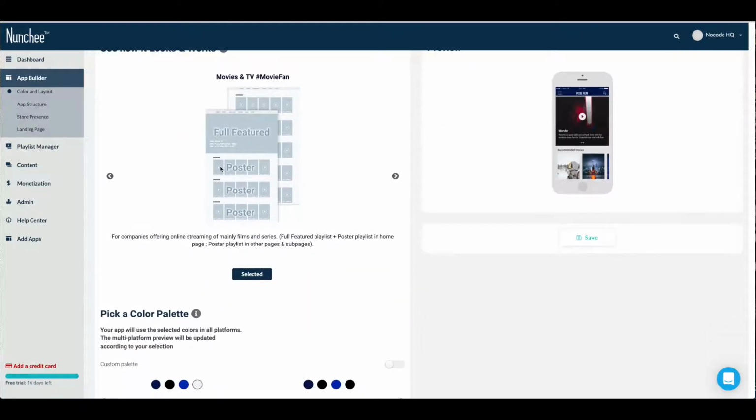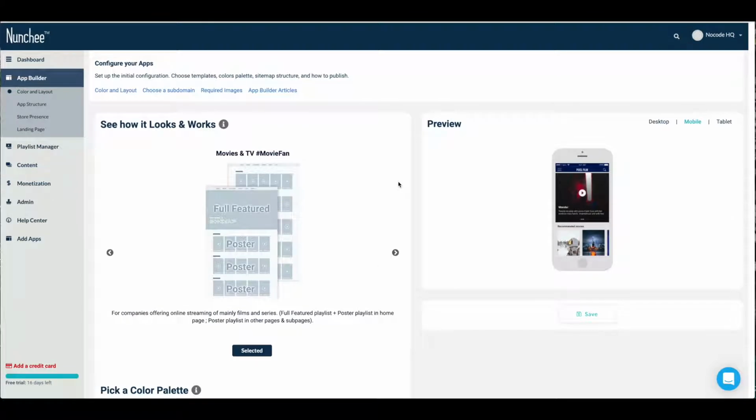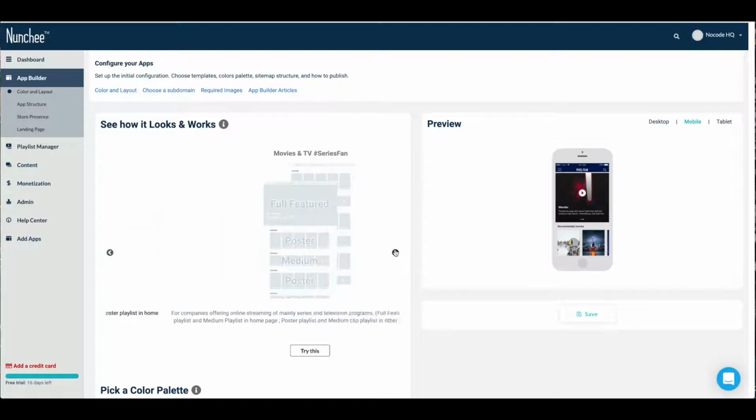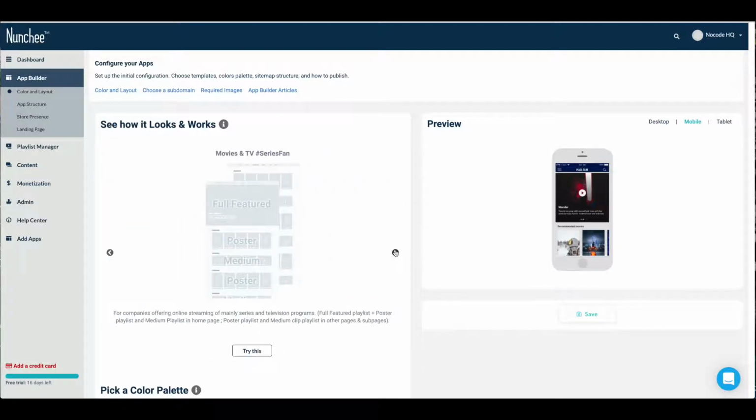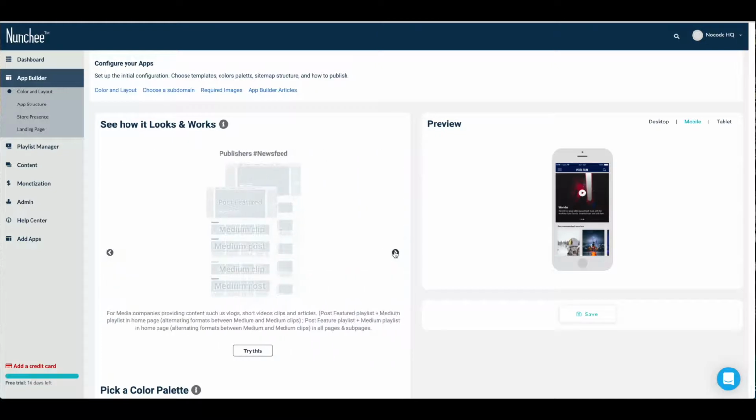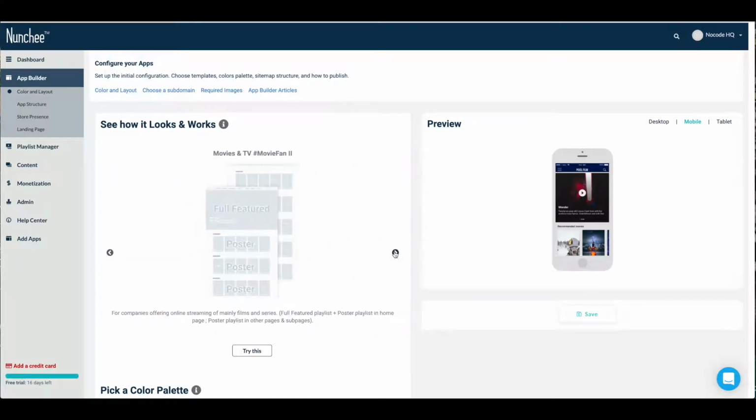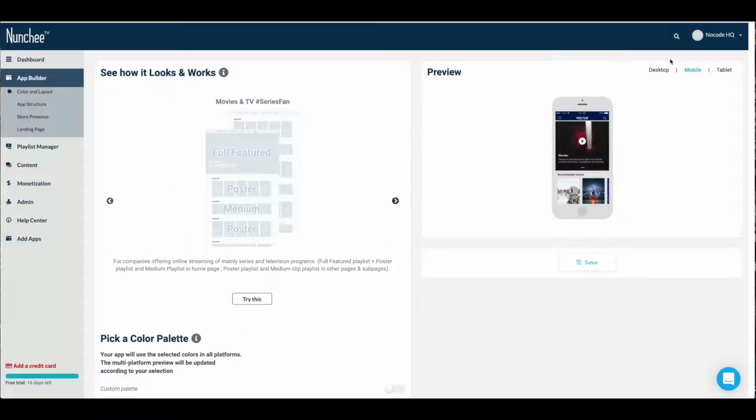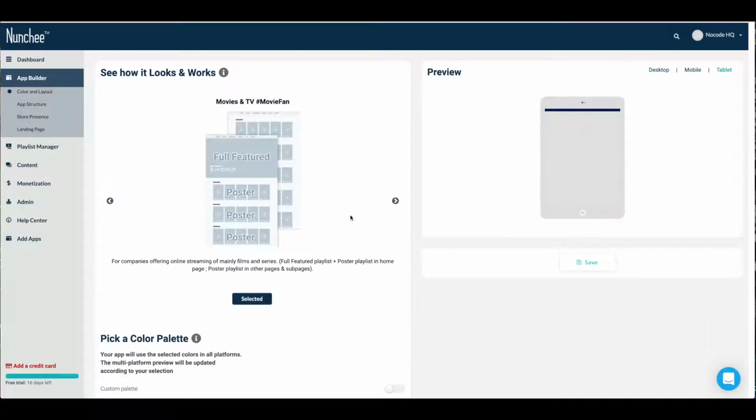Here you can define how your whole platform should be set up. So you have different layouts here. For example, movies and TV, we have a layout for series, made for series fans. We have one for TV fans. We have things for publishers, bloggers, and all these different layouts that you could use. So these are predefined templates that you could add. And you always have a preview at the side here for desktop, mobile, and tablet views.